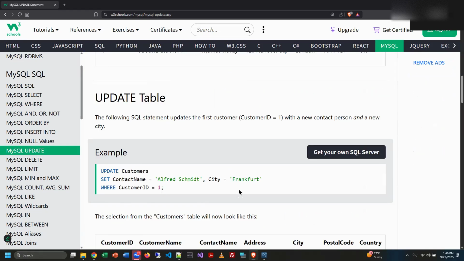So here's an example. We're going to update the contact name for somebody in the contact table and their city, but only where the customer ID equals 1. So usually you get very, very specific like this when you do updates. And folks, you have to be really careful with that.